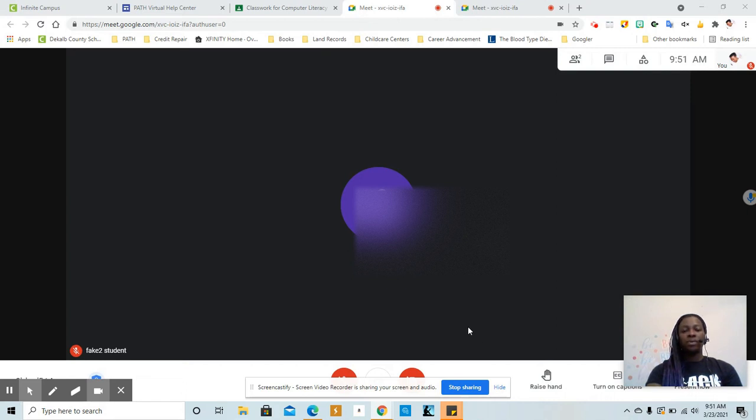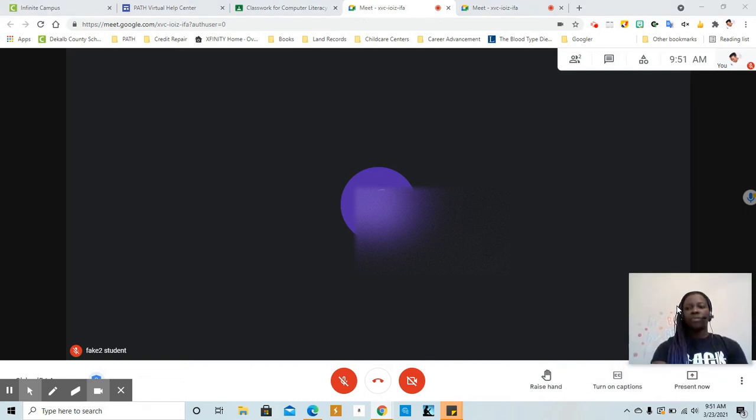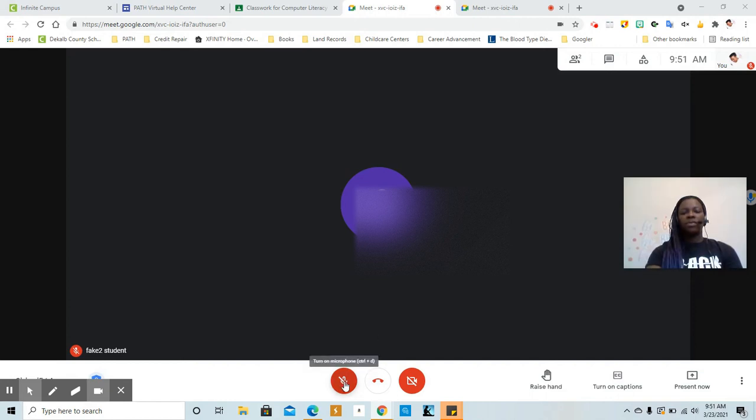So, what you will notice here at the very bottom of the screen, you have the same options that you've always had. You have the mute or the microphone option. You have the leave call button. You have the turn on camera button, raise hand feature, turn on captions, present now, and then on the left hand side, there's something new.